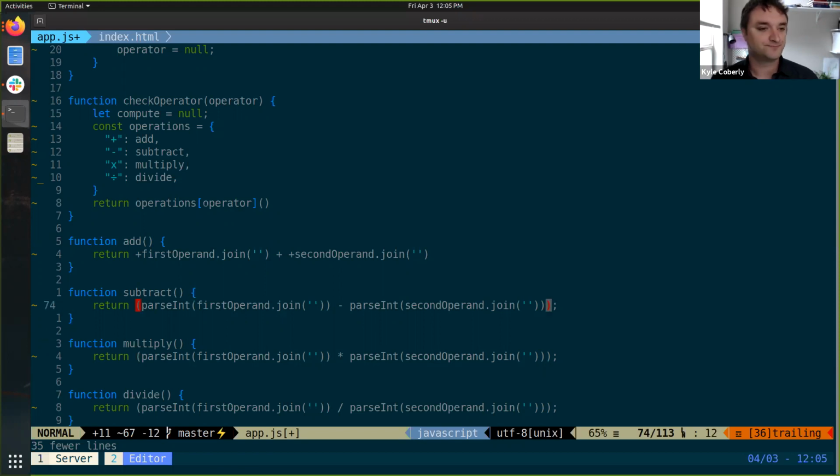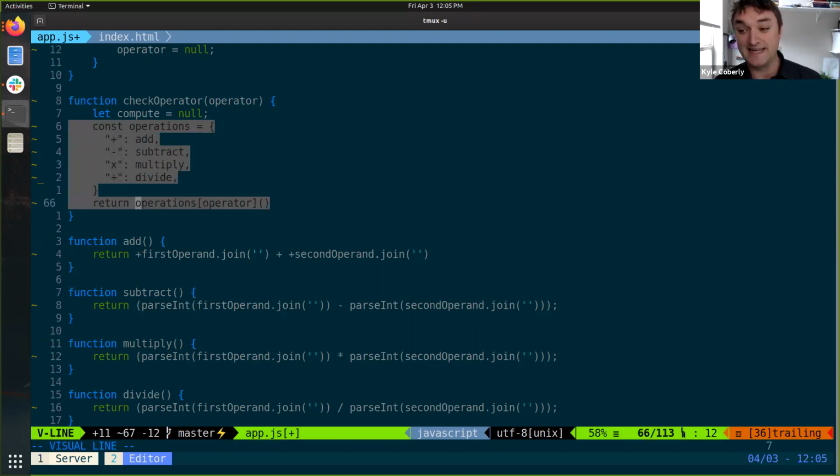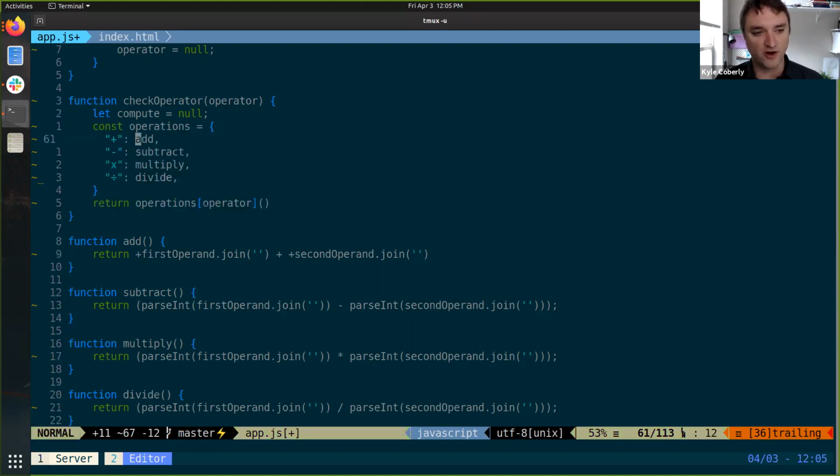Another thing, this pattern here, which is called dictionary lookup: we can store functions on an object like this and then look them up with the braces, same way we would any other value on an object. And you can basically replace any switch statement with this pattern.